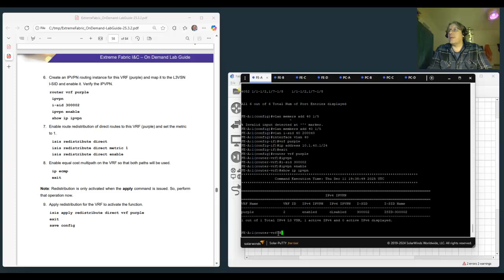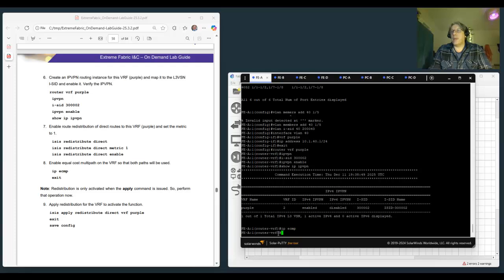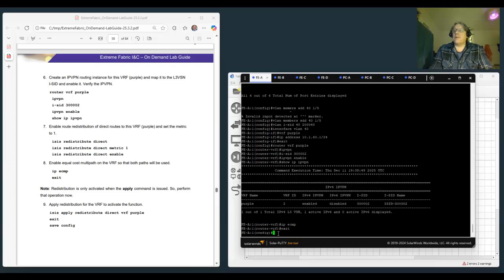And there we are, we've created a VRF called Purple with VRF ID 2. It's enabled for IP version 4, and it's got an ISID of 300002. We're going to enable equal cost multipath on the VRF so that both paths will be used. So we can do that with the IP ECMP command, and then exit from the VRF.